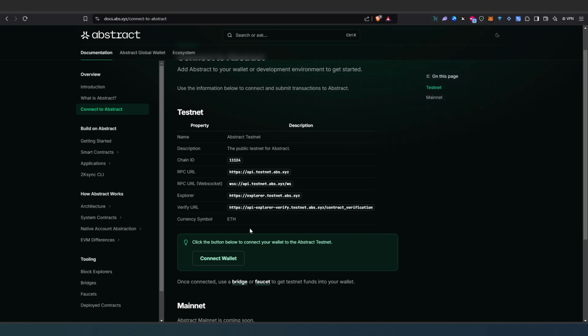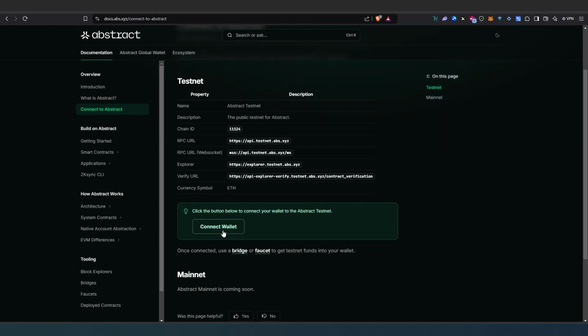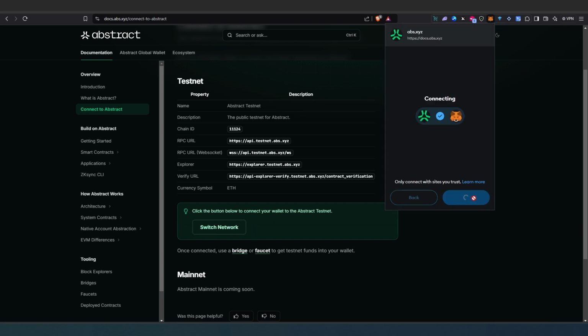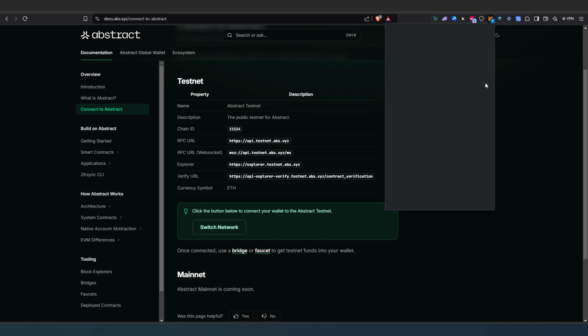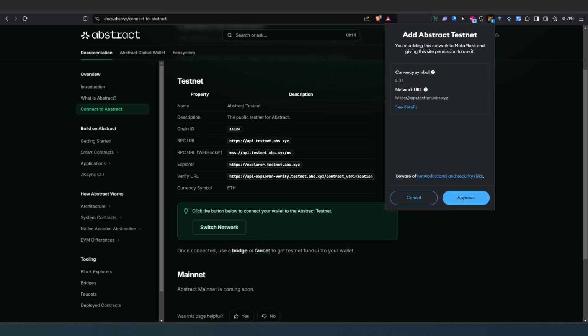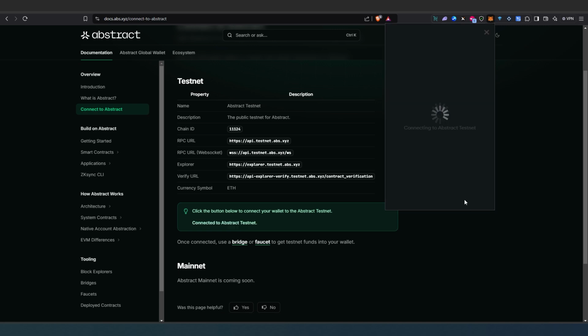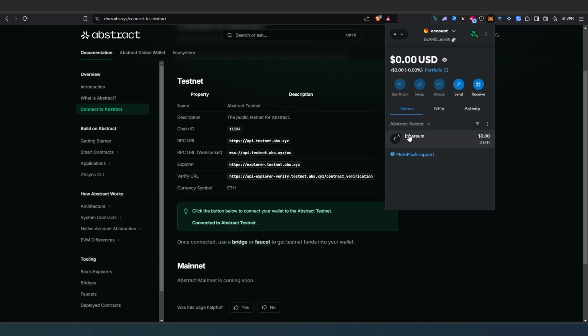Or what we can do in this case, since we're on their official website, is just press on connect wallet. This is going to appear, press on connect. Okay, once it connects, you'll see switch network. Press on it, and then in your MetaMask, it's going to pop up with add Abstract Testnet, or in our case, once you're adding the mainnet, it's going to have a mainnet option, and you just press on approve, or you can see the details. This is basically everything copied from here, and then you just press on approve, and that's it. It's going to add the network automatically. By default, Ethereum on Abstract, and everything else is going to be added.